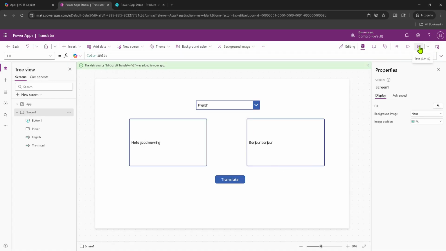Now it is ready. We can save it and then we can share it. And if you like, you can check it from your mobile phone as well. So save, then publish.